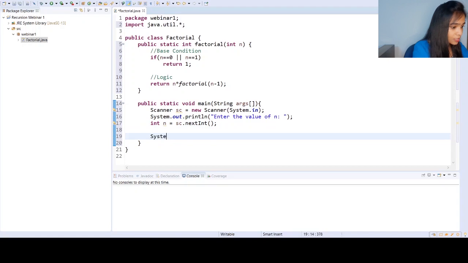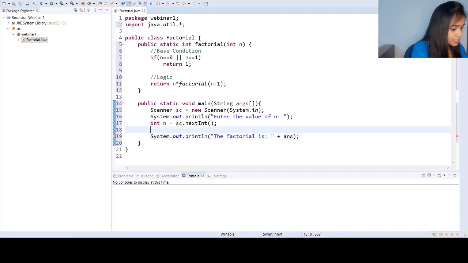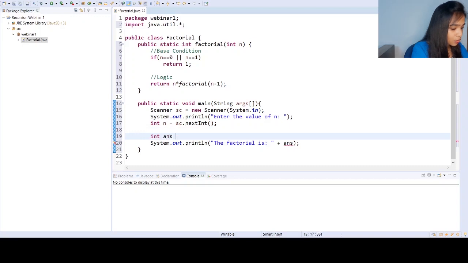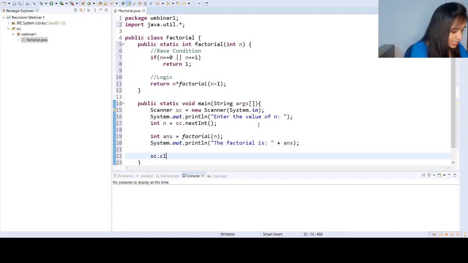And I'm then going to compute it and give the answer. The factorial is, I'm going to give an output, the answer. Now what is this answer going to be? I'm going to call the function factorial passing the argument as n, right? And I'm going to print that out. And let's say it's a good practice to always close your scanner, right?